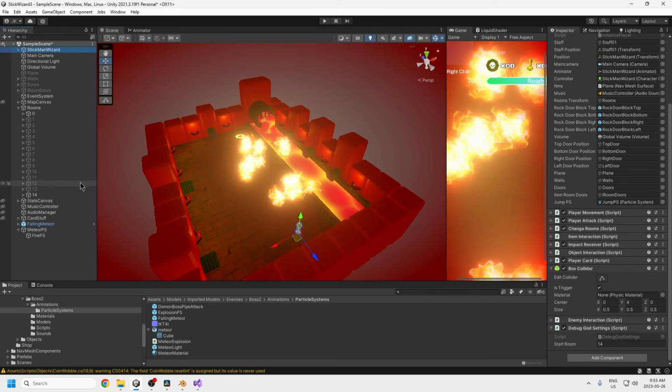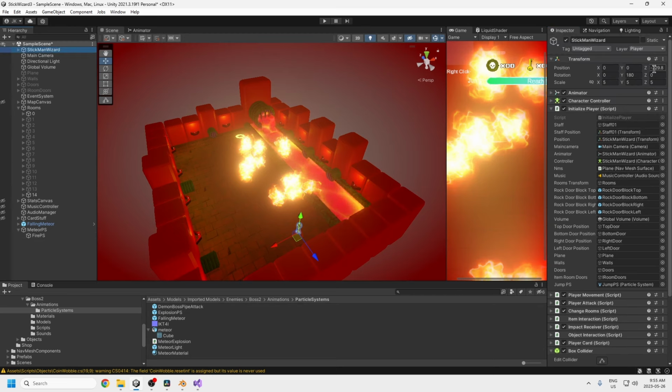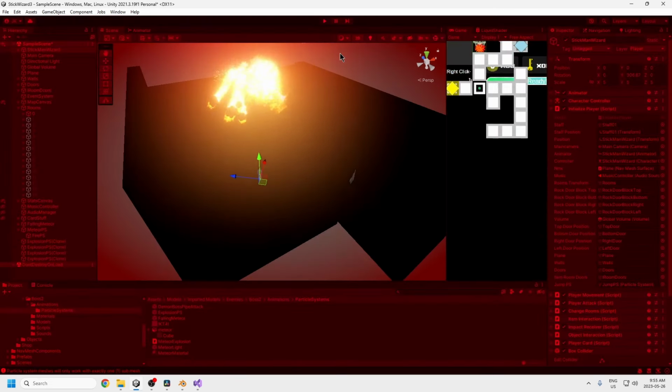So we're going to change the start room that the player starts in. Right now I have it starting in room 14 for the boss. That's specific to my application, so we're just going to change this to 0. So 0 is my actual start room. Let me move the player to the center of the screen. Hang on, put him to 0 here. Okay, let's run this.